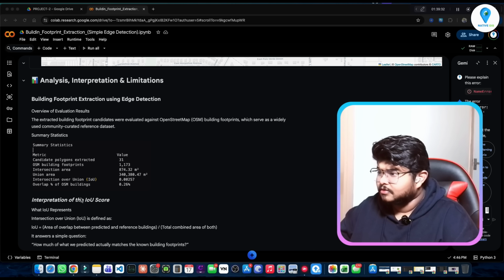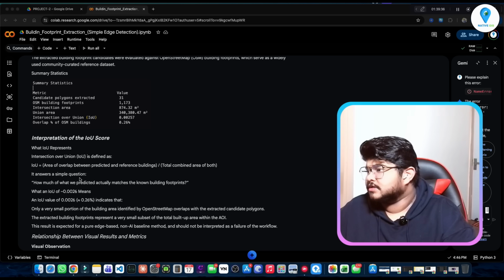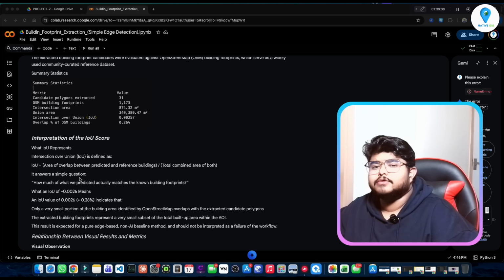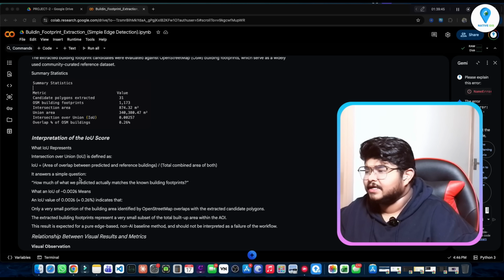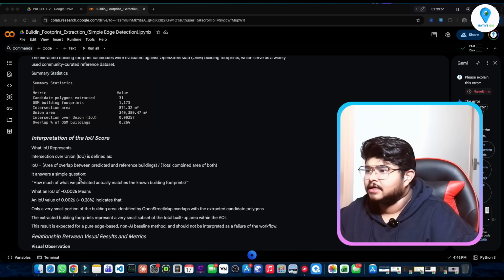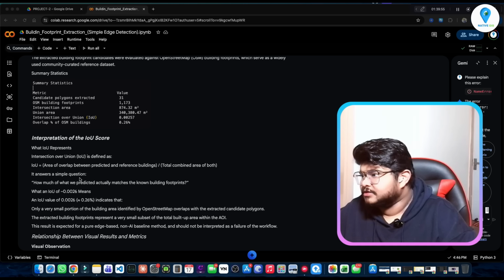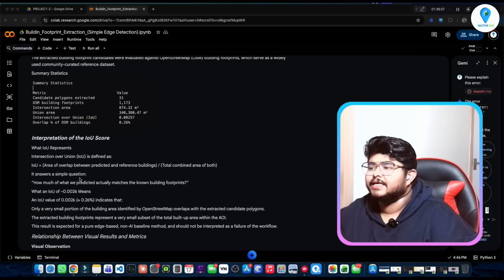I got to know it means it is less. So the interpretation of IOU score: IOU, intersection over union, is defined as the area of overlap between the predicted and the reference buildings divided by the total combined area of both. It answers a simple question: how much of what we predicted actually matches the known building footprints.